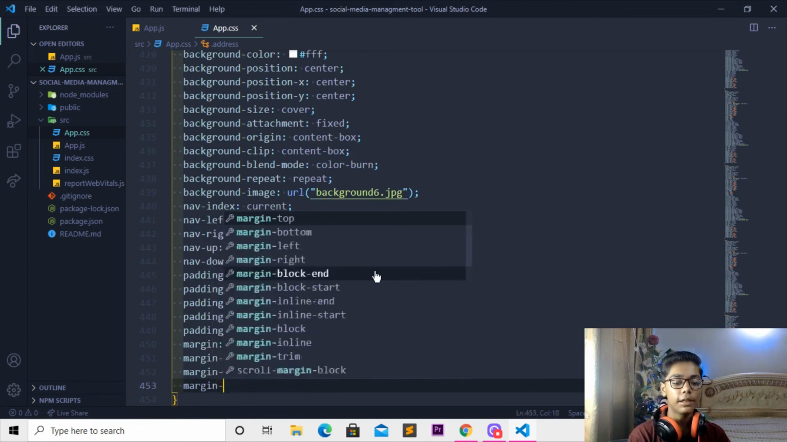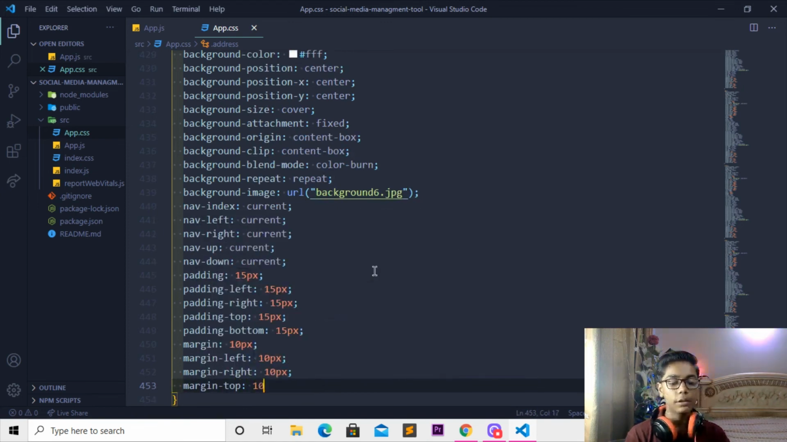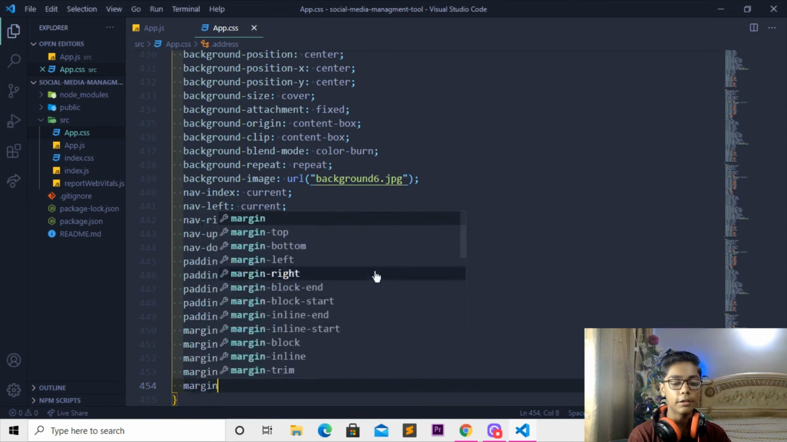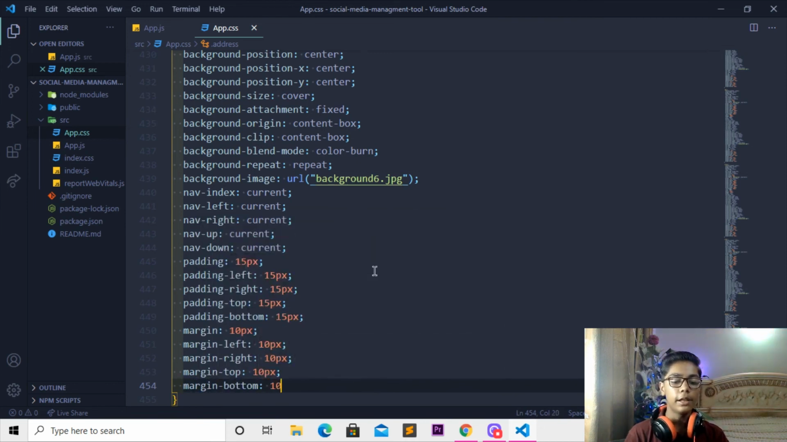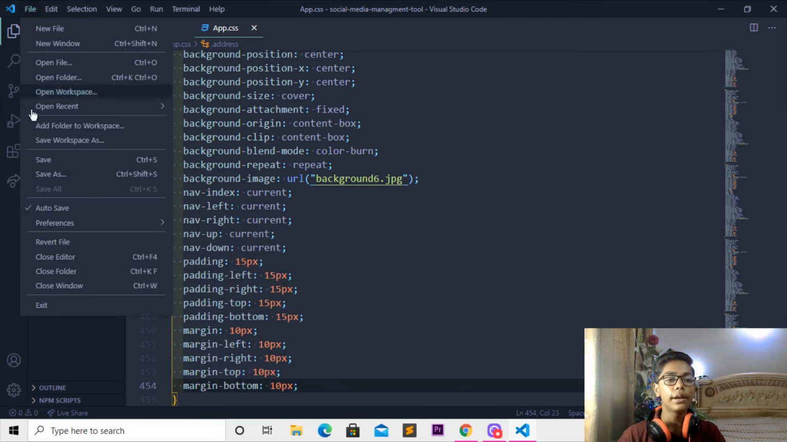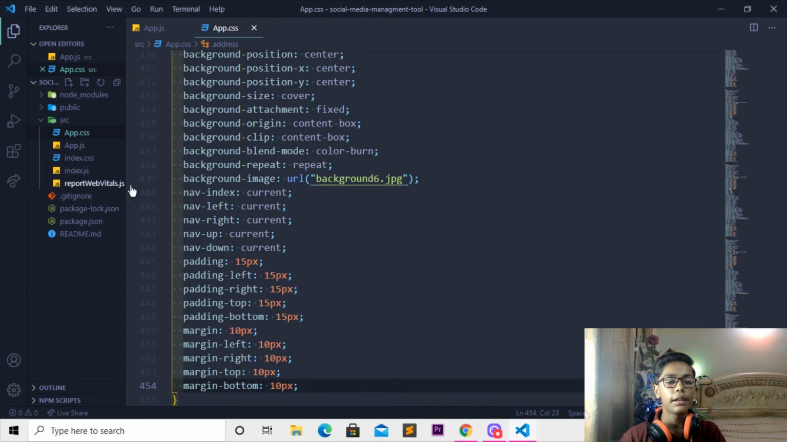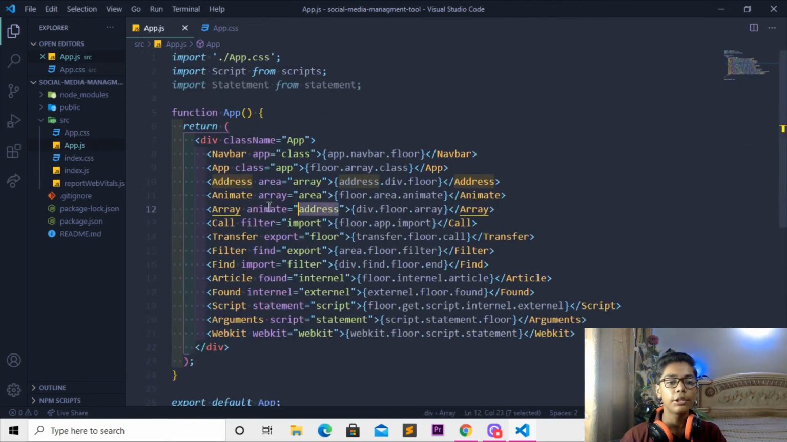So when you're done with that, I'll be writing margin top which will be 10 pixel, and here I'll be writing margin bottom which will also be 10 pixels. When you're done with that, go to file, press save. Now you have to do another thing: go to the app.js file again, then copy this import tag, which is just written here, by pressing Ctrl C.